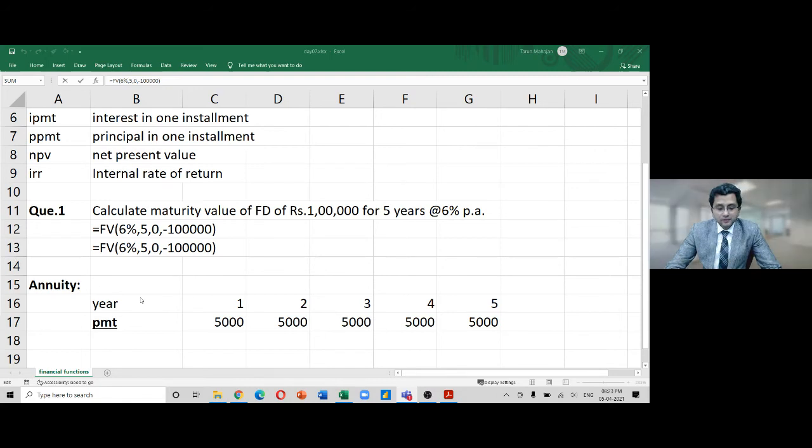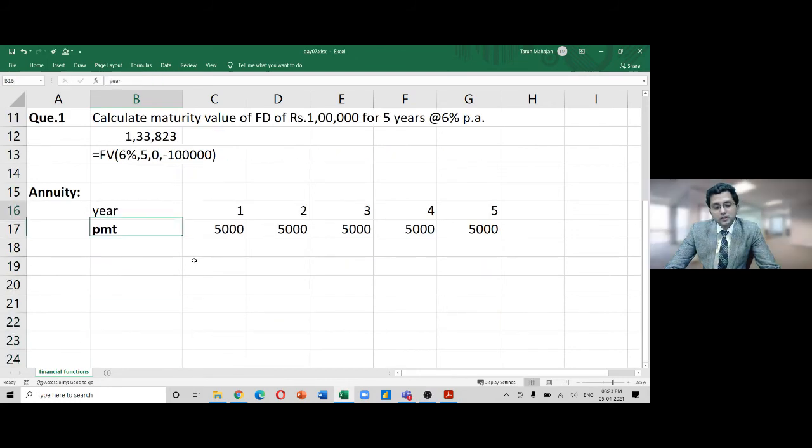Right, Akshita? I hope you also got it. See, let's make the second question like this only. Say this is your question number 2.